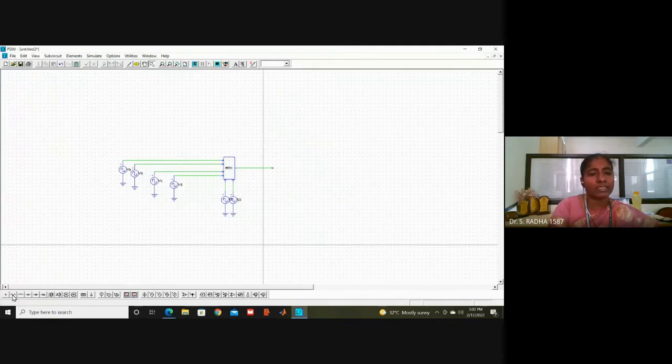So I will take a resistor and connect. Select the resistor, rotate, okay, and then connect a ground also here, and then give wiring.